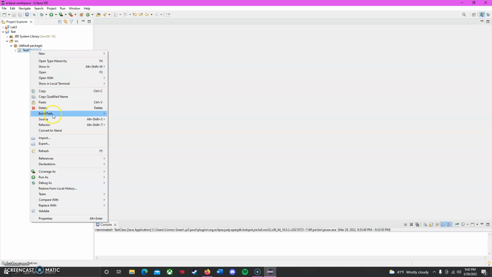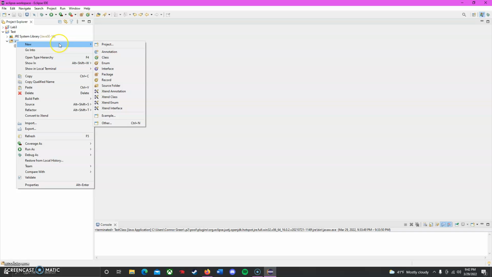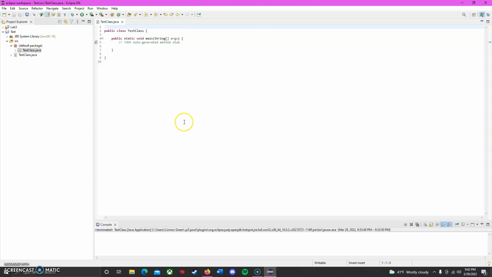I'm going to delete this test class that I used for testing, but we will create a similar class here. We'll go to Class after right-clicking, and then we will enter TestClass. We'll head down to the public static void main selection. You want to select that. Don't select anything else. Nothing else is necessary. Just public static void main. You'll hit Finish. And yours should look something like this.